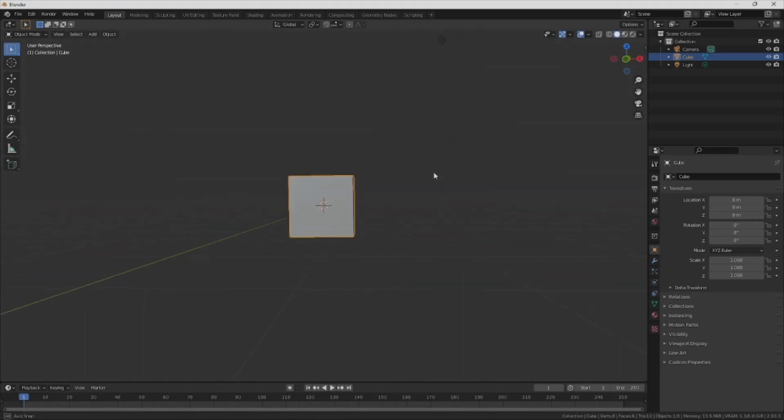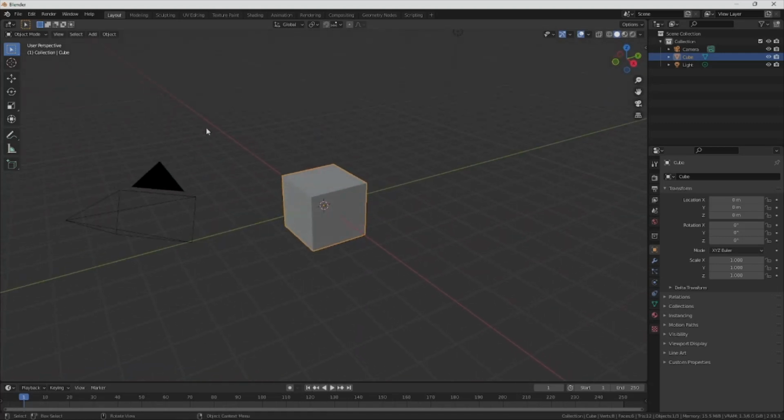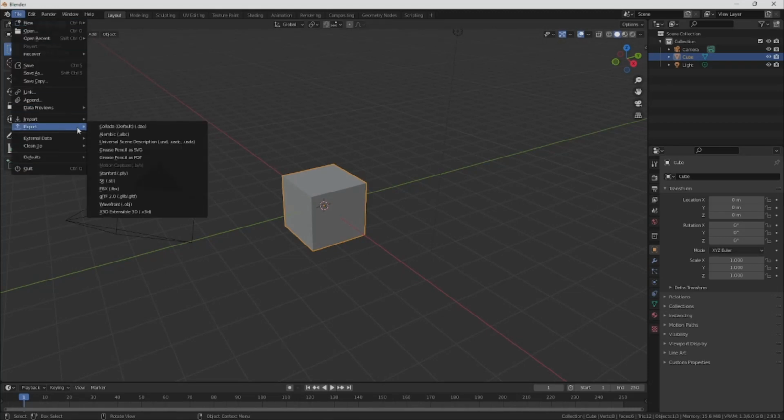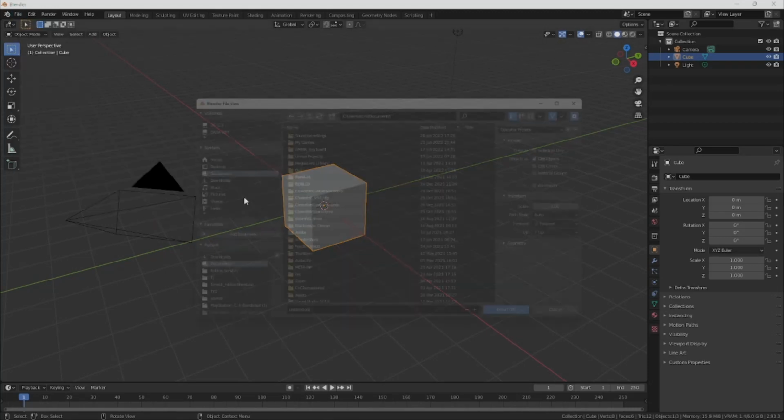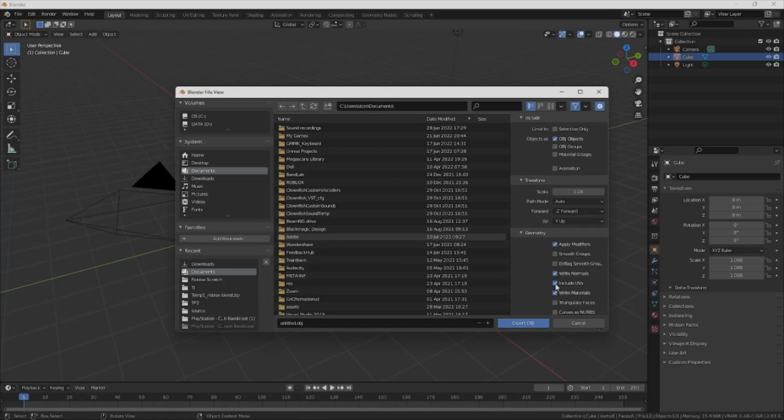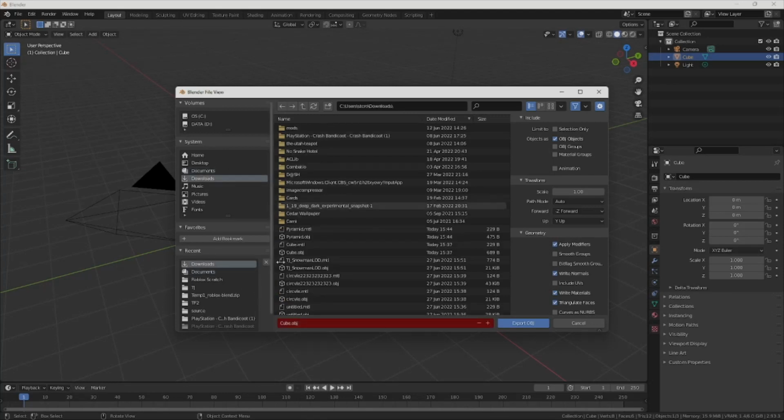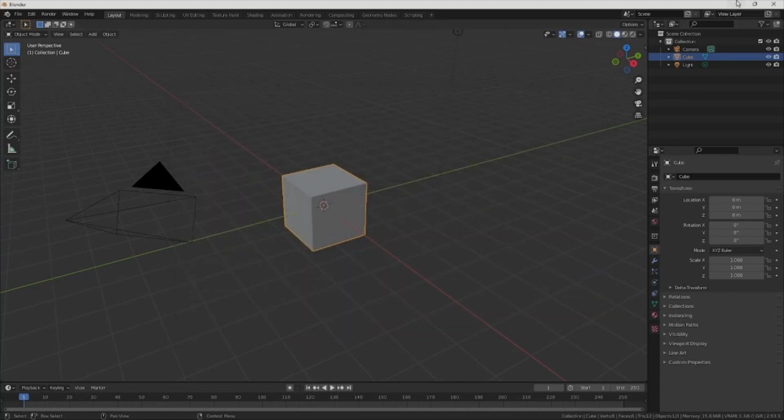So here is our cube. It always starts out as a cube if you load Blender, and that's good because we want a cube. So go to export, .object, geometry, make sure to untick this and tick this. Call it cube. Put it in the downloads folder or wherever you want. And then let's hide it.